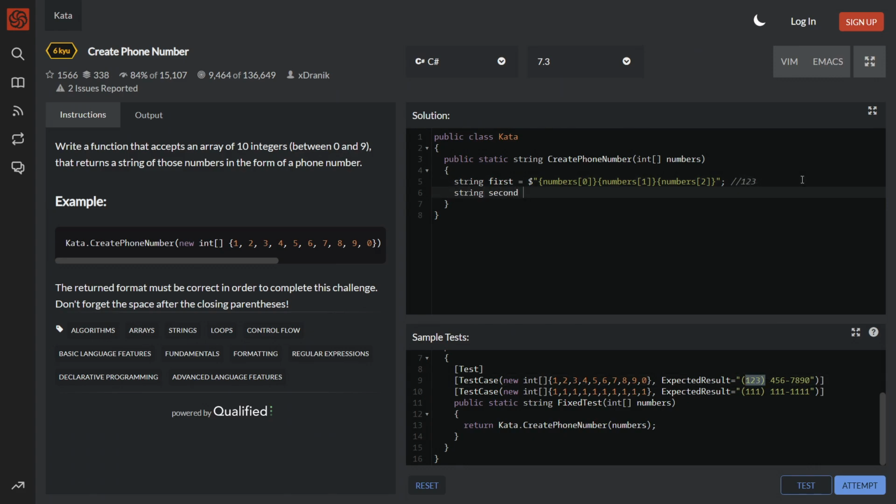And let's have a string second and do exactly the same approach. Let's paste that in and then we've got 3, 4 and 5, which should have 4, 5 and 6. Then string third equals string interpolation, and we can say 6, 7 and finally 8, as well as 9, since the last one has an additional character, and that's going to be 6, 7, 8 and 9.